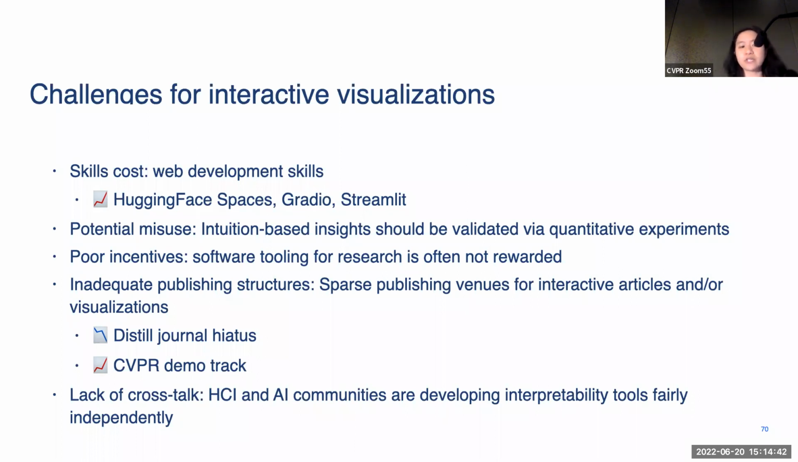Third, we found that developing high-quality software tooling for research, not just interactive visualizations, isn't often rewarded. And I think this is a major bottleneck: there's been some amazing interpretability work, but it takes a non-negligible amount of time to get it working in a novel setting. And I think this is the reason why we haven't seen interpretability more widely adopted in our research community.